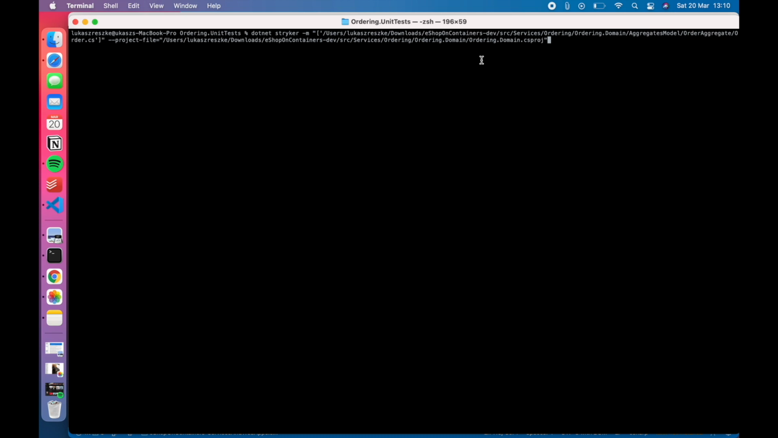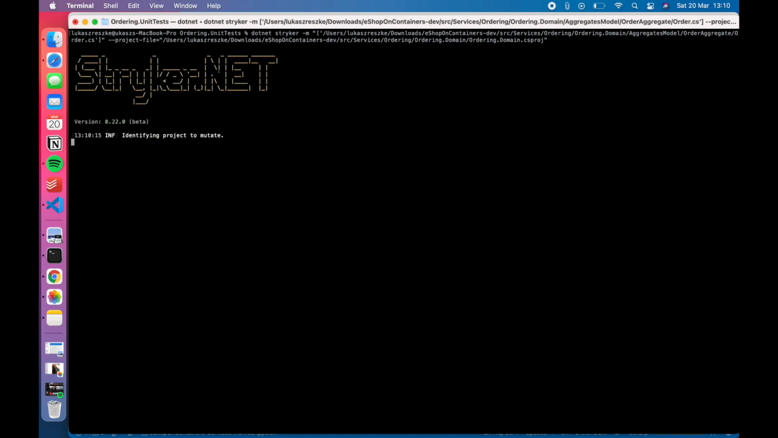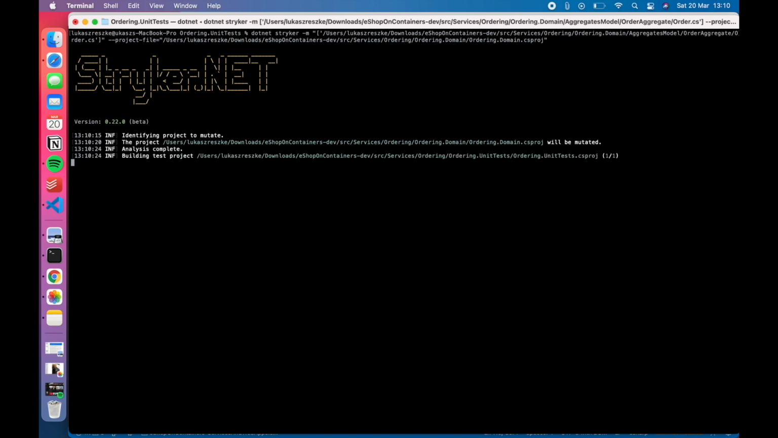Okay, so let's run the mutator. It's going to take some time because first of all it needs to identify the projects and files that it can mutate. Well, in this case it's just one, and then it actually introduces those bugs, so mutants, and then the mutator will check whether the mutants are killed during the test. So basically if a mutant is killed, it means that our test detects the bug, so the production code changed. So let's wait for the results.